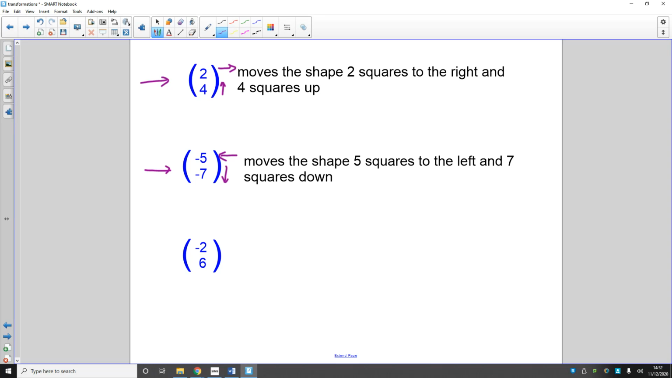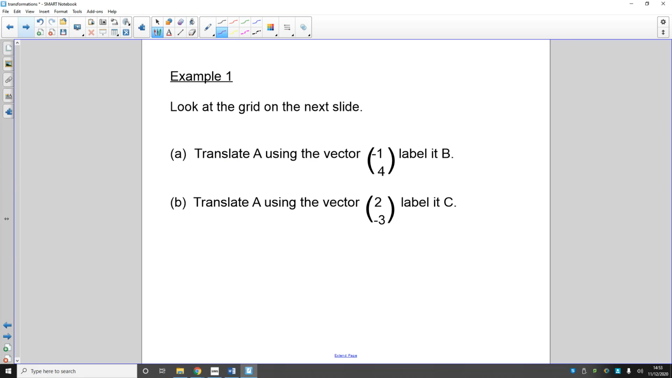Well, the top here tells us to go left, and the bottom here is positive, so it means we go up. The shape would move 2 squares to the left and 6 squares up. Okay, let's have a look now at the first example.